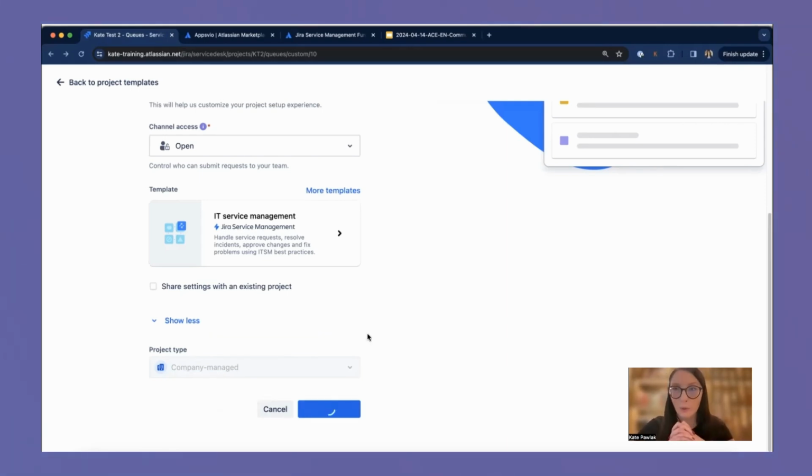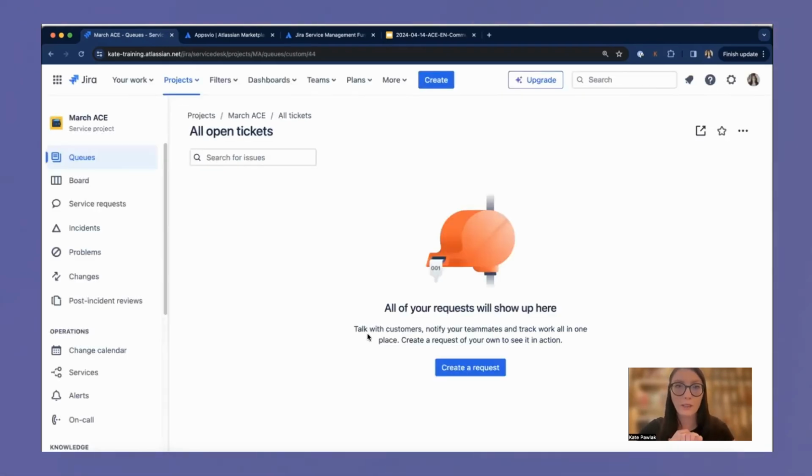Okay, I'm creating the project and we will be moved to our first service project. It's worth to say that we have got in Atlassian ecosystem three types of projects. So we have got service project if we use Jira Service Management. We have business projects when we use Jira Work Management and software projects when we use Jira Software. In our case, today we are talking about Jira Service Management, so we have got service project.